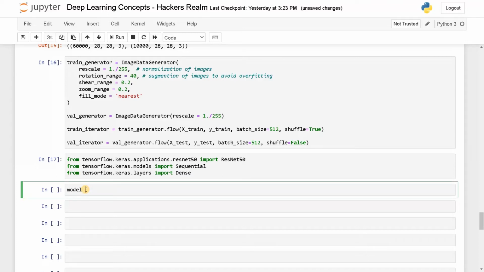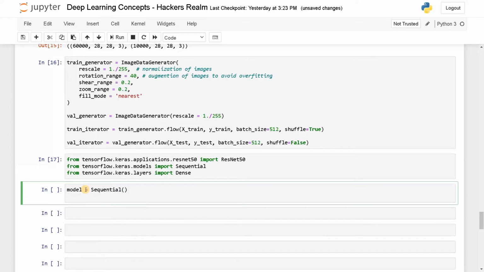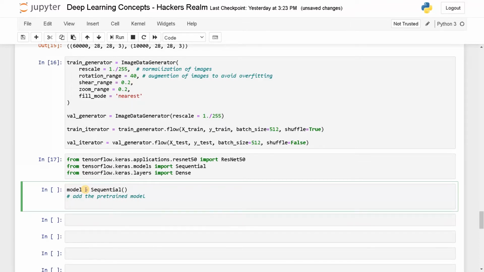Now let's create the model. So model equals Sequential. Now add the pre-trained model. Model.add of ResNet50 with include_top equals False. This will remove the prediction layer, or else we would get a 1000 classes prediction layer. We don't need that. We have to customize that. And for pooling, I'm using average. You can also set min or max, anything you want.